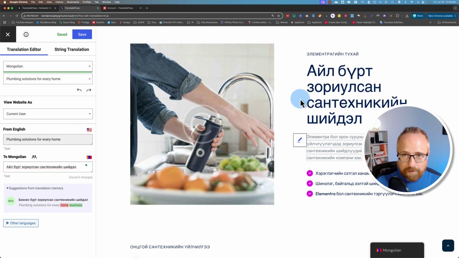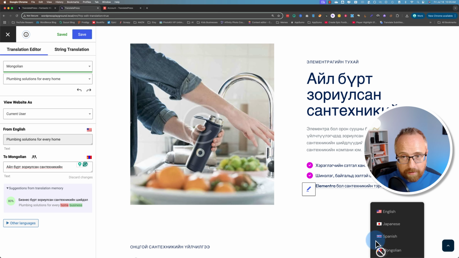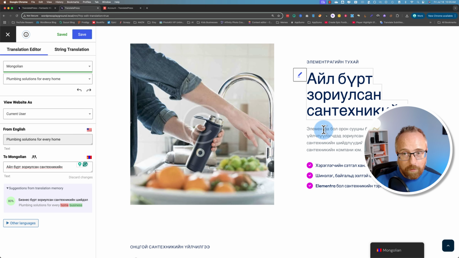If we wanted to, for example, change the translation for this word here, click on the pencil of that text element. It brings it in over here. And here's the Mongolian version. You can change anything you want in here. Maybe we'll take that out. Click on Save, and it changes it for the translation. So whenever someone uses the Mongolian language switcher now, that word is not going to be there for this translation.